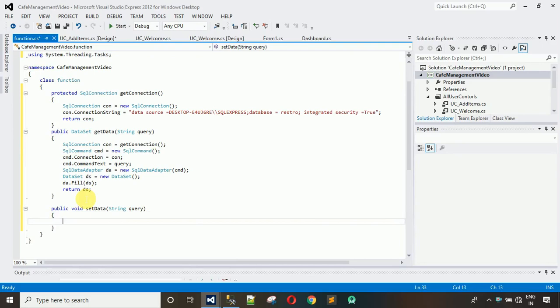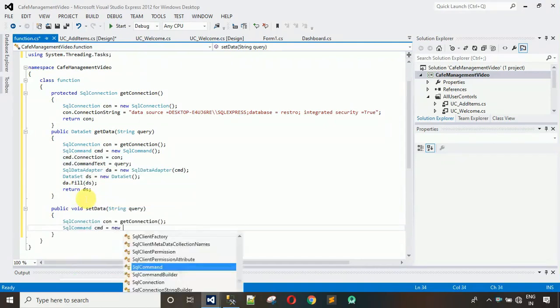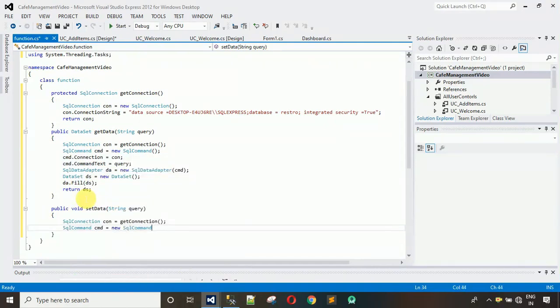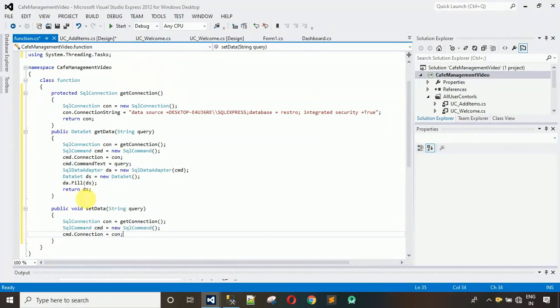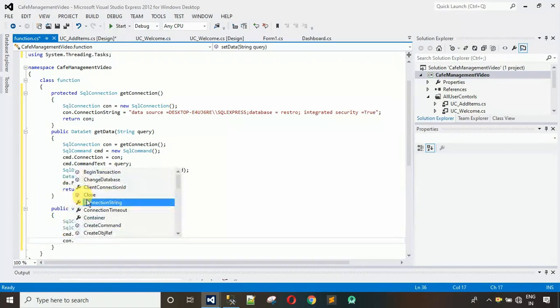I'm going to name this method's parameter string query. And after this, we have to write some similar stuff. So first thing I need is the connection. So I'm going to get that connection from the get connection method. After this, SQL command cmd is equal to new SQL command. cmd.connection is equal to connection con. We have to pass the connection object, and after this we have to just open the connection. So con.open.